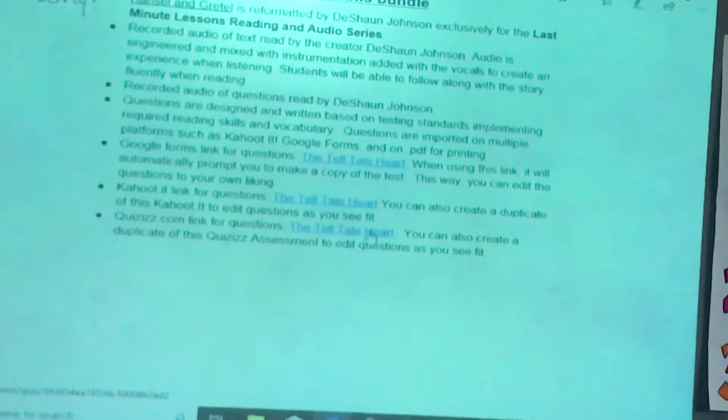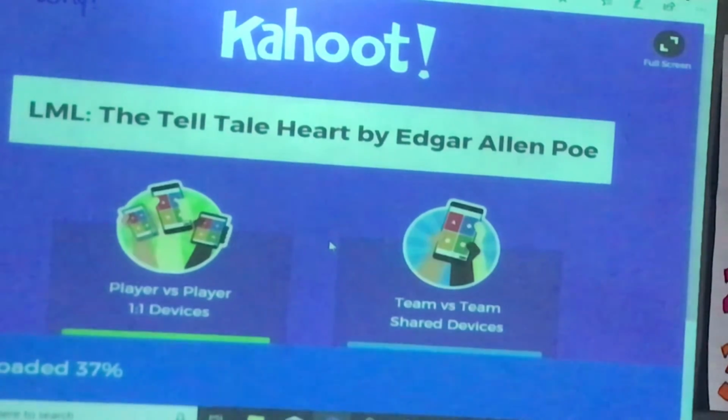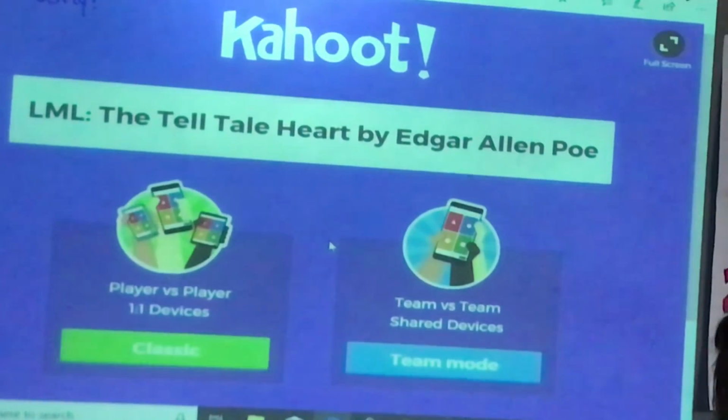One of them is a Google Forms question link. The other one is a Kahoot question link, and the other one is quizzes. We're going to click on the Kahoot question link. And it immediately takes me into a game mode. So from this demonstration, I'm going to ask Stacy to take out her phone, and we're going to play a little quick game of Kahoot. All right, I'm going to do classic.